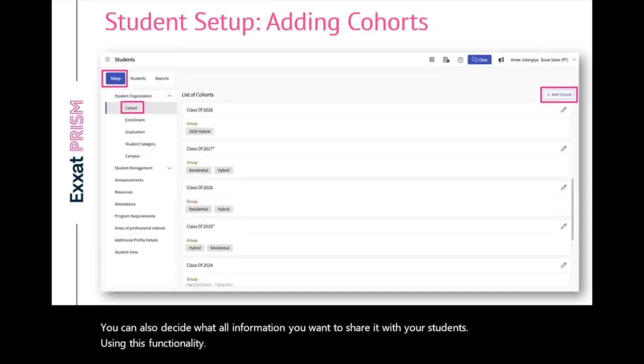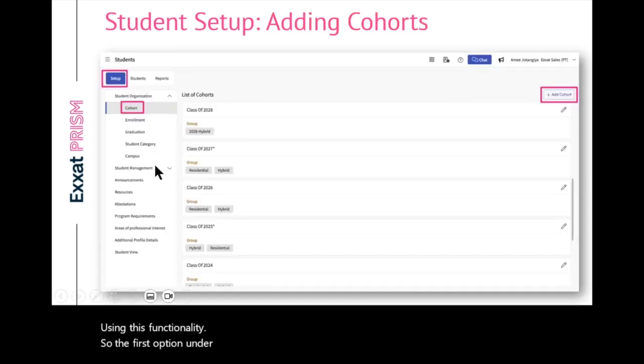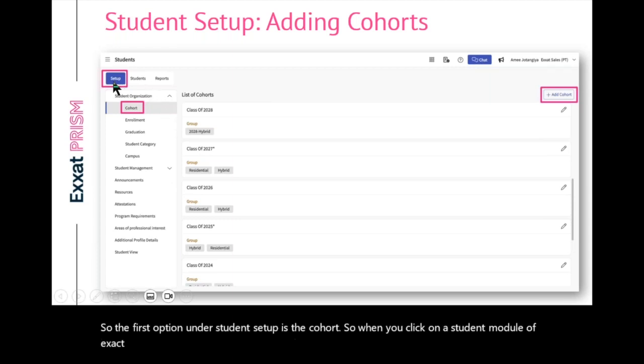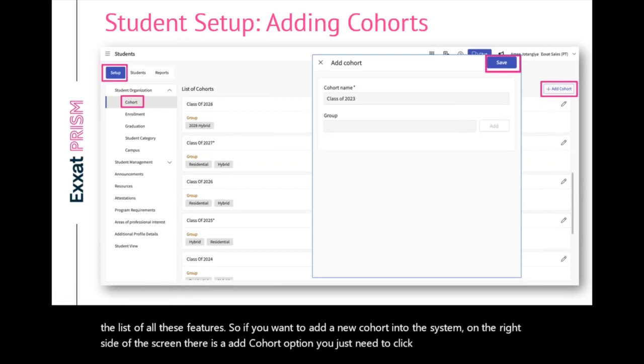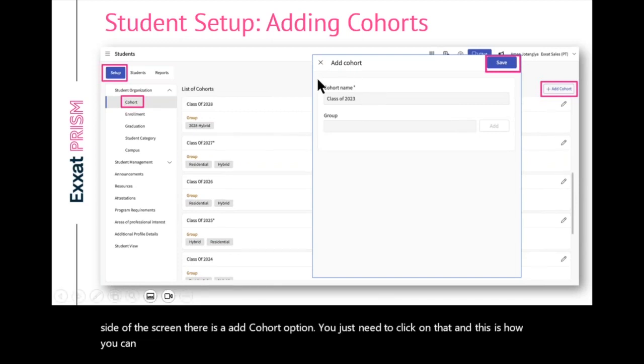The first option under student setup is the cohort. When you click on the student module of Exxat Prism, there is a horizontal menu bar at the top, and using the setup section, you can access the list of all these features. If you want to add a new cohort into the system, on the right side of the screen there is an add cohort option. You just need to click on that, and this is how you can provide the name to your new cohort. So you can simply add the cohort name.